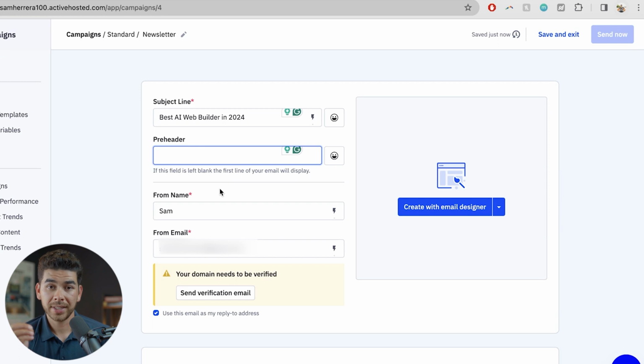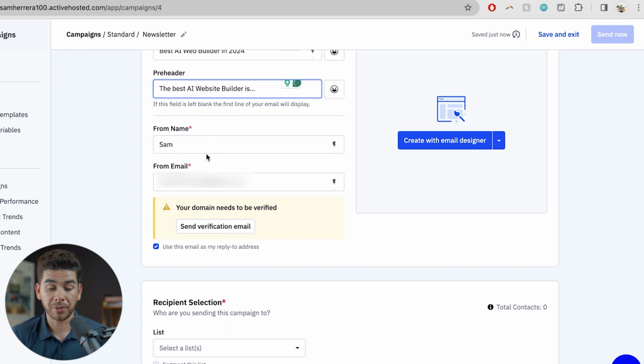So the pre-header is the text that's going to follow that subject line. You can go ahead and make this the first sentence of your email or something more enticing if you like. I'll just say the best AI website builder is... Okay, and now you can change the from name. So right here it just says my name, or you can choose the name of your business. So let's just change that now.